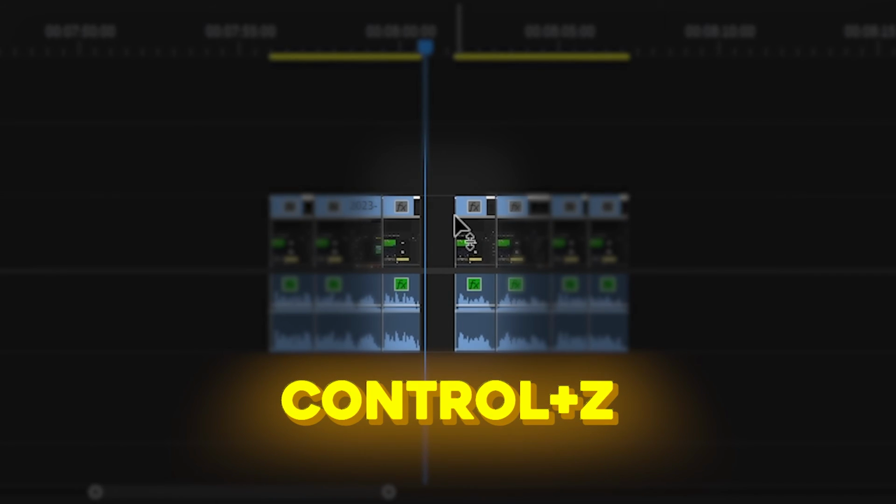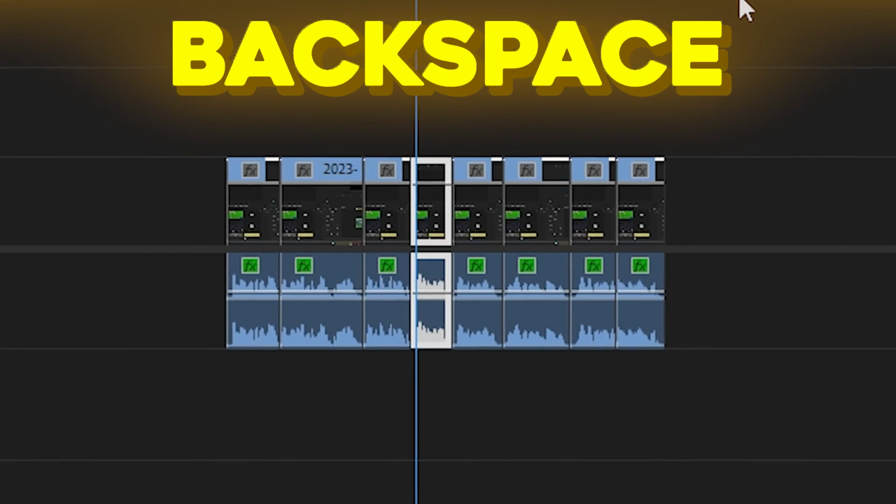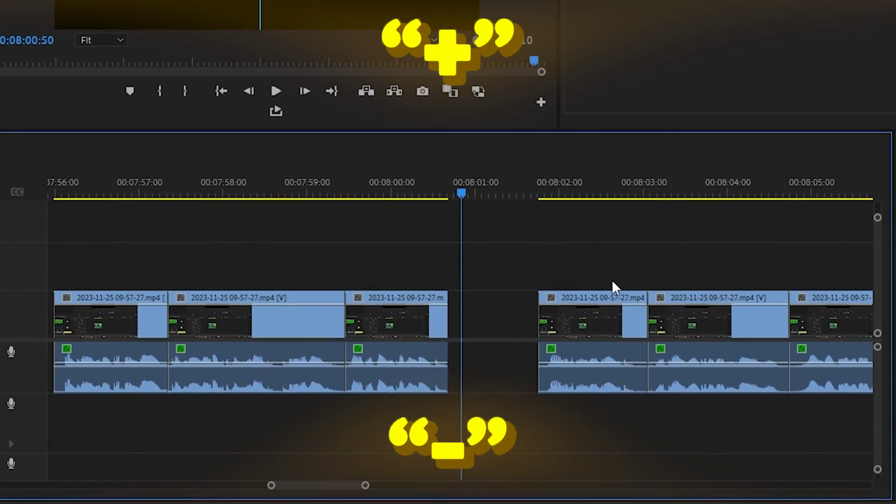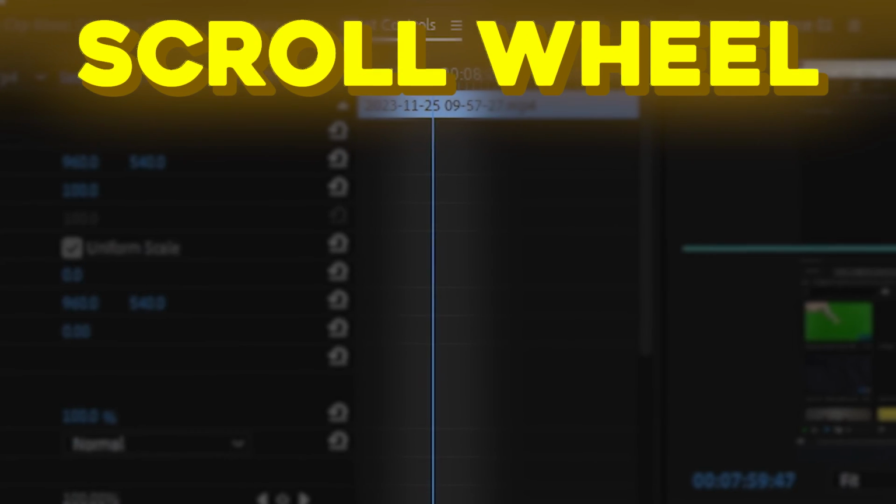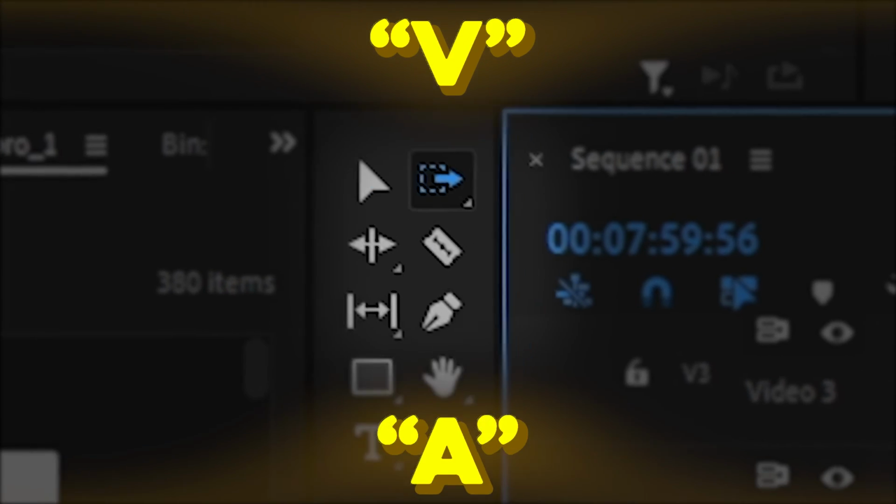Now, 99% of editing is just repetitive work. So to get more done, we'll have to find a way to make the repetitive work faster. So that's where shortcuts come in. Here is a list of all the shortcuts you'll need to know to edit faster. Ctrl Z to undo, Ctrl Shift and Z to redo, backspace to delete, plus to zoom in, minus to zoom out, scroll wheel to change frames, V for cursor and A for the razor tool.